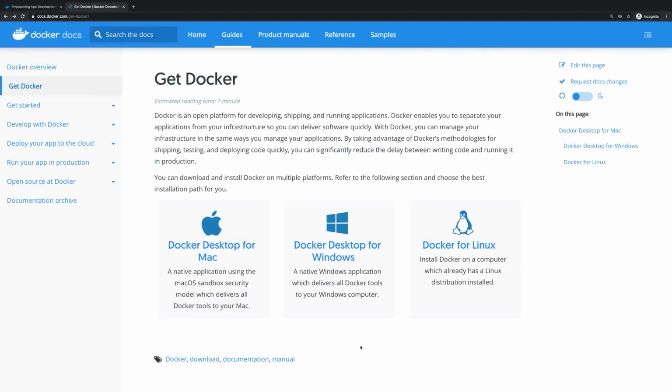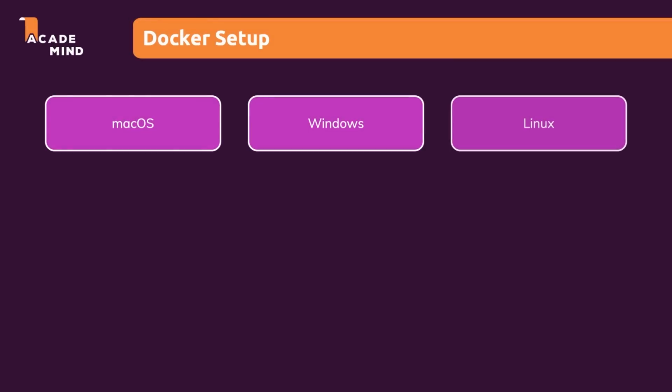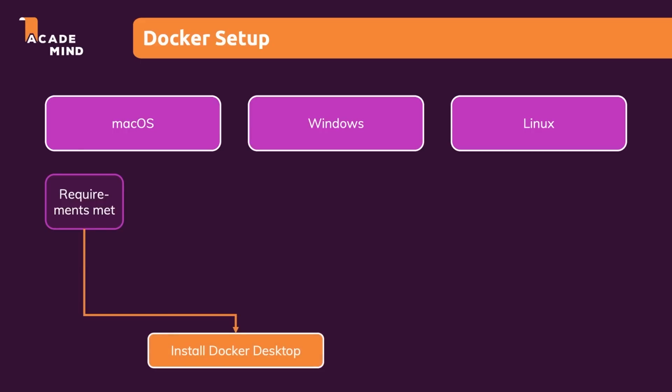Now I will come back to the different platforms and the exact installation steps in a second. But for the moment, you should just check whether you meet these requirements or not. For macOS, if the requirements are met, you can install a tool named Docker Desktop, which is the recommended tool you should use when working with Docker.